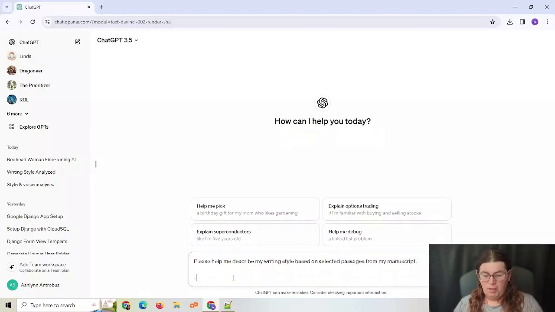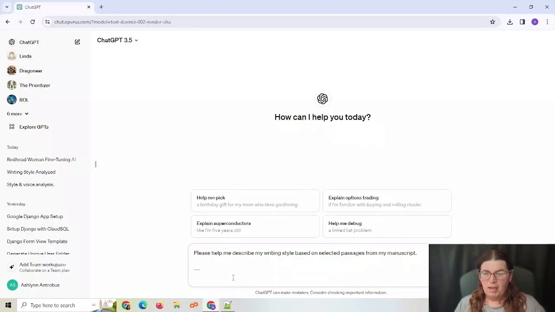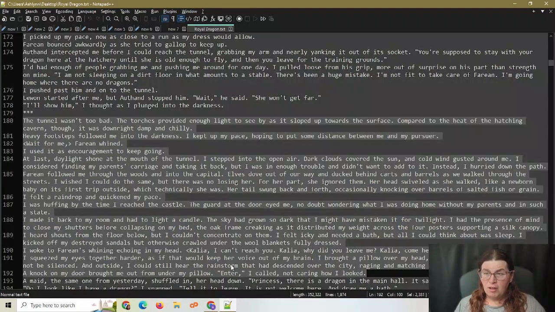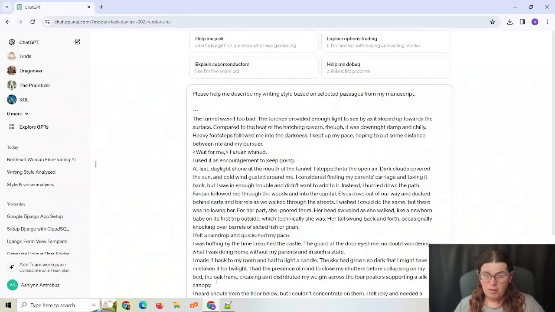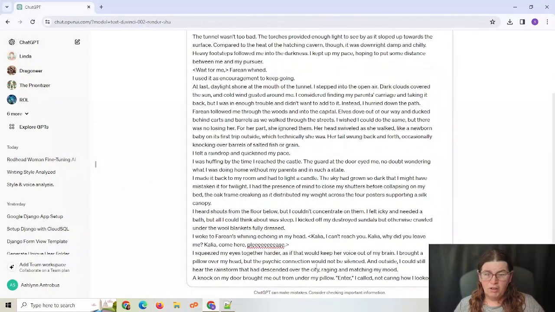Just add a couple lines, do a couple dashes so that AI knows that we're going to be using something different than just instructions. And we've got my text file open here of one of my books. This is Royal Dragon, my first book. I just have a couple paragraphs here selected. I'm going to copy them and paste them right into ChatGPT and click send.